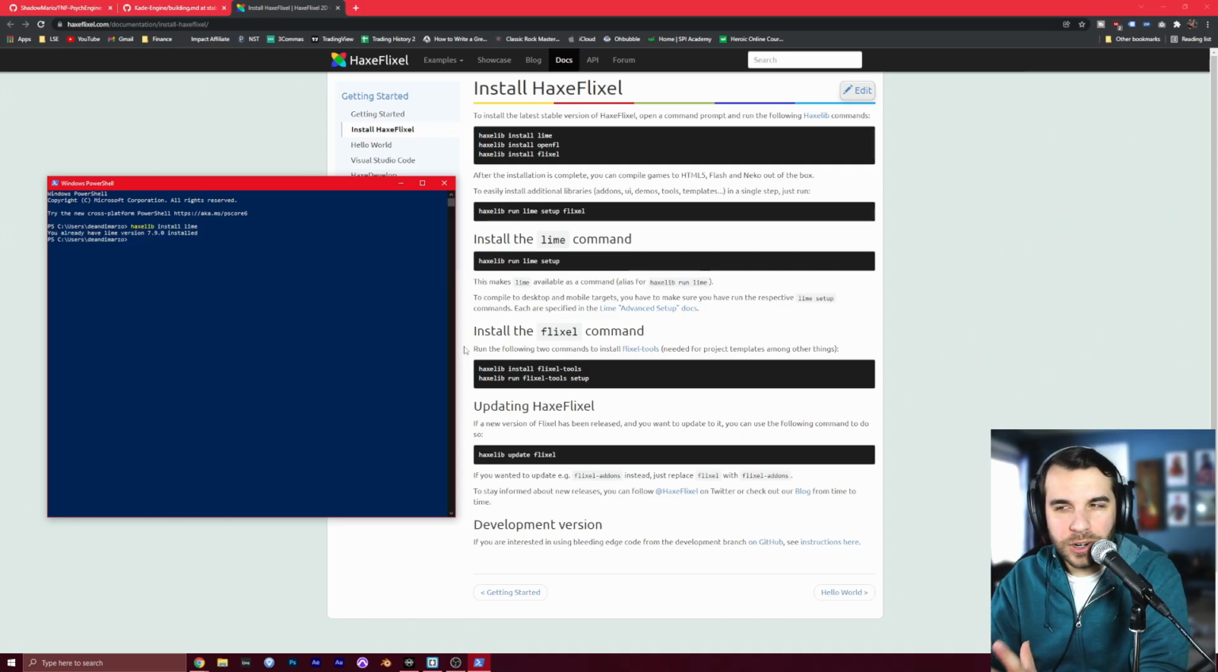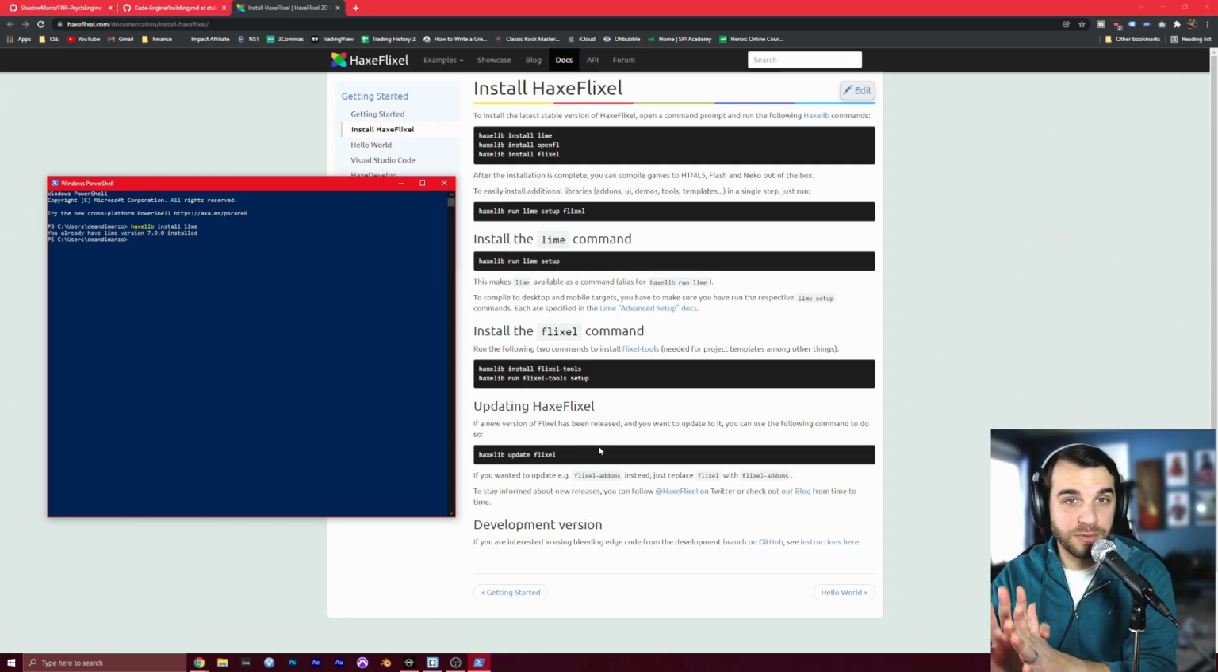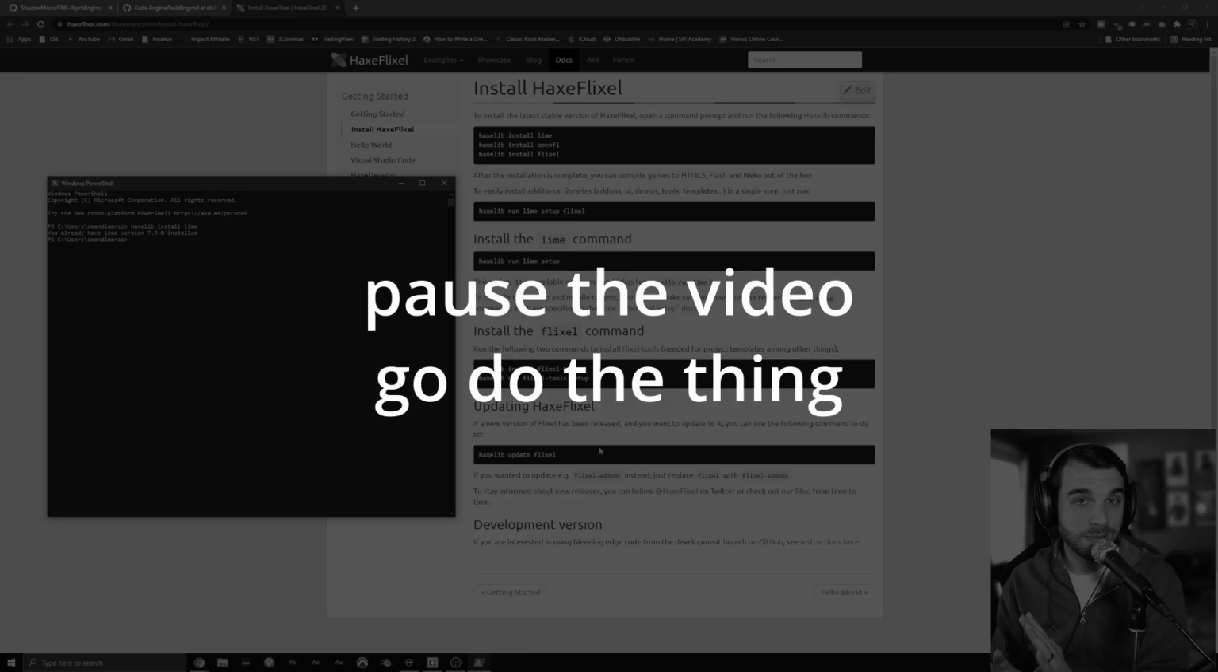Now, I already have all these installed, so I'm not going to go through these and type them again, but just know you have to type each of these on screen: haxelib install lime, openfl, flixel, and then haxelib run lime setup flixel, run lime setup, install flixel-tools, run flixel-tools setup, haxelib update flixel. So pause the video here, run each of those in order, and then come back when you're done. This could take 10, 20 minutes.